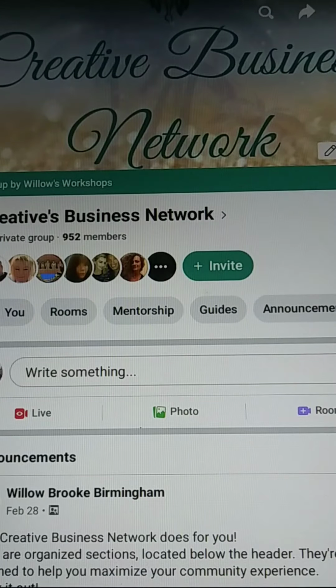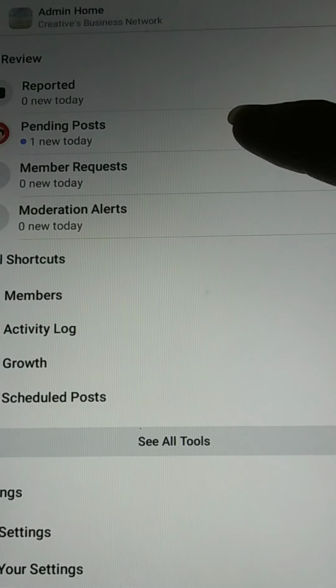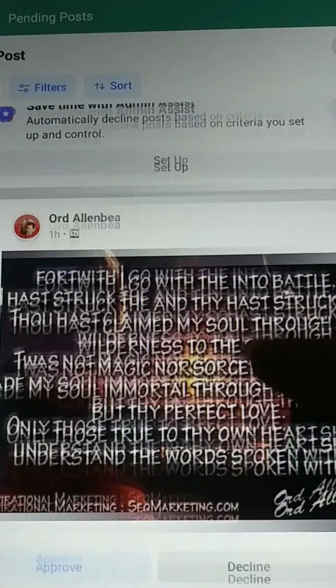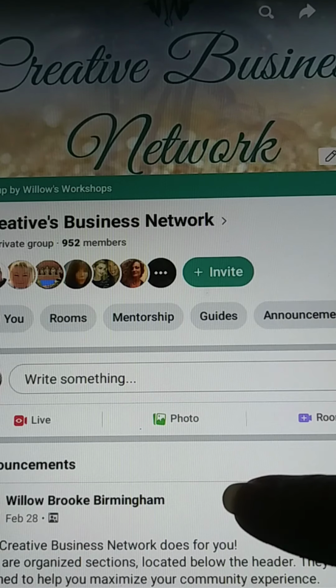I screen and I approve everybody's posts over here in the corner. So we have a post pending. We are going to view the post, go ahead and read the post and approve it. And then head back to the home screen so that I can show you what just happened.